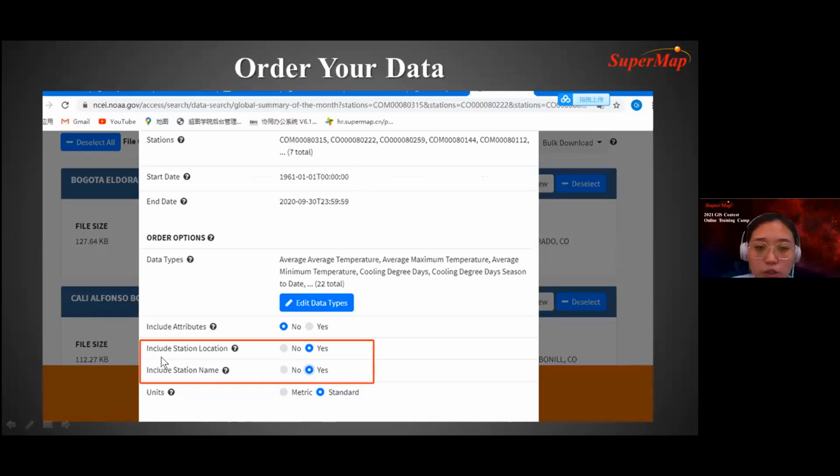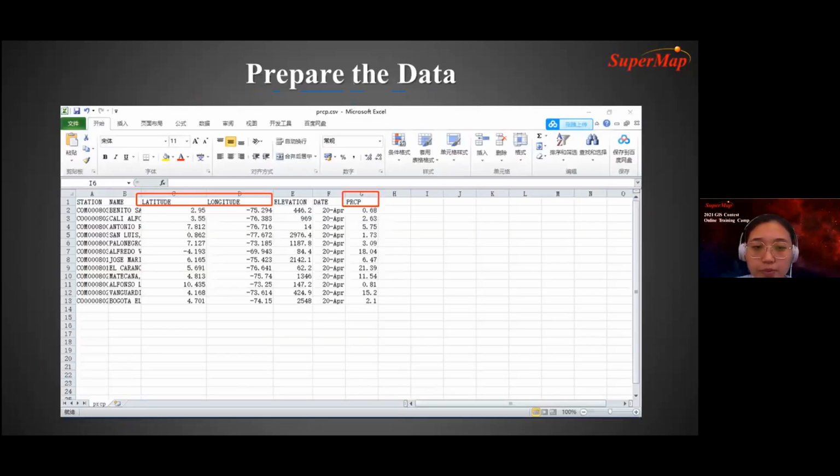Remember, you must include the station location and the station name. Otherwise, you cannot draw them into the map. And this is the final precipitation data CSV file, which includes the latitude and longitude, as well as the name and the station number. So we could use the latitude and longitude to mark the stations on our map, and use these precipitation values to give the values of the map.